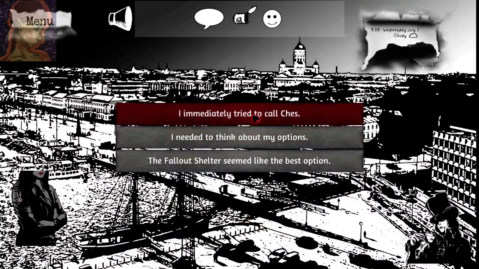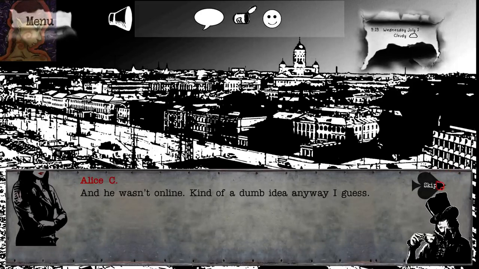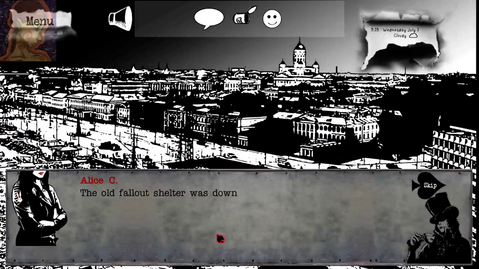I immediately tried to call Chess. Okay, we can skip that. We already know about boyfriend. Fallout shelter seemed like the best option. The old fallout shelter was down on 3rd. It wasn't far, close enough to walk anyway.